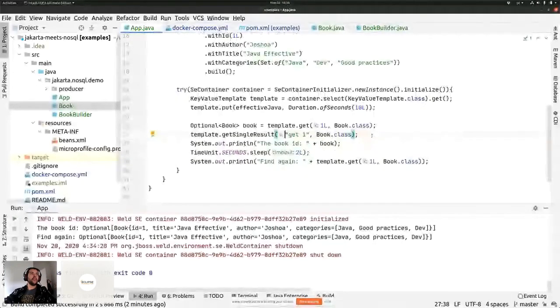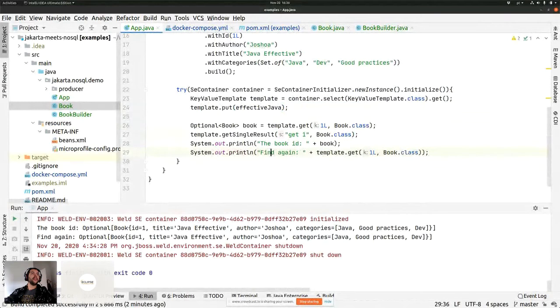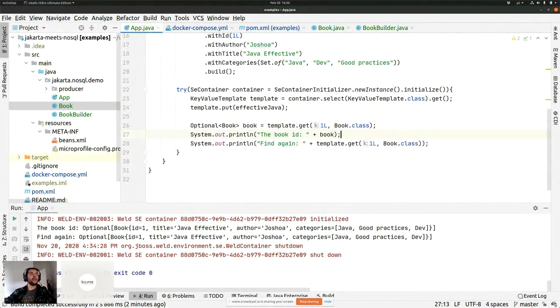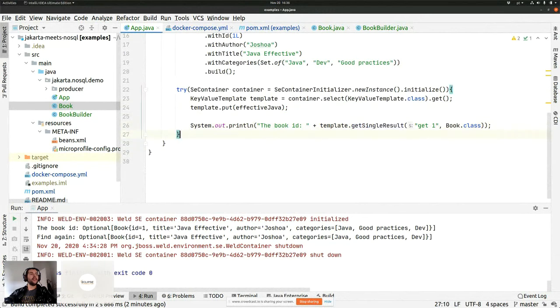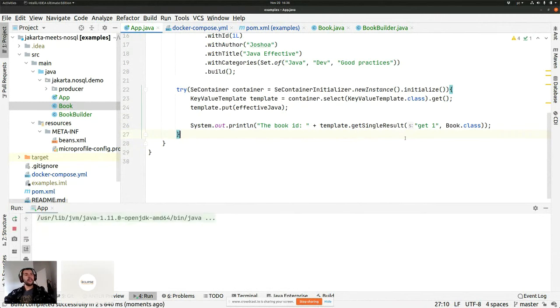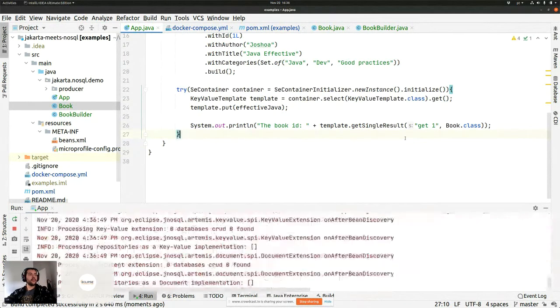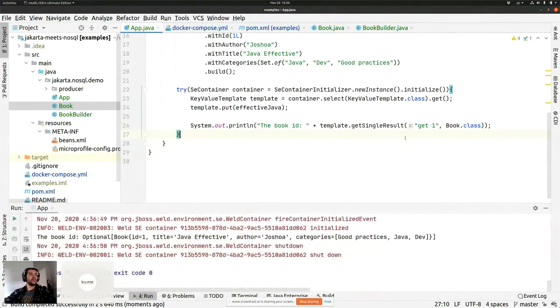I will get the result here. So let's remove the duration. Let's remove the time waiting. And let's do the query here. And let's execute again. This time using query by text. As you can see, yes, I can do that.